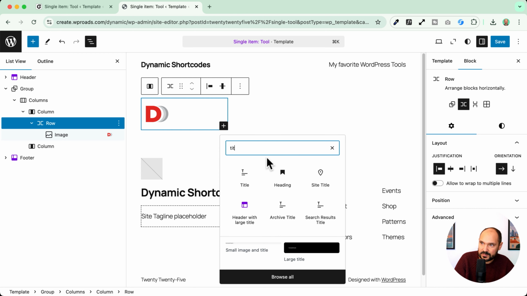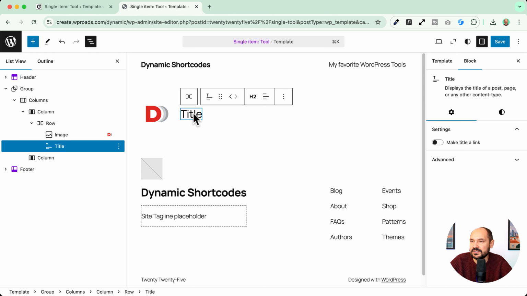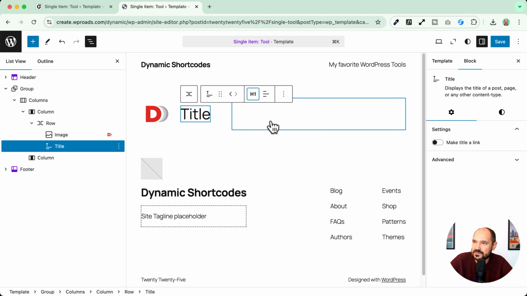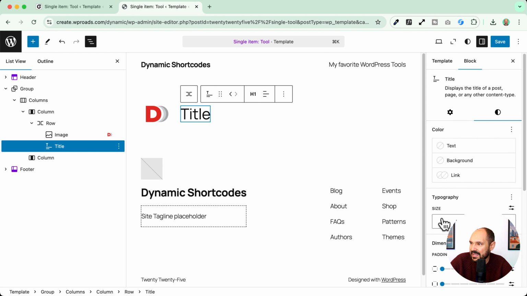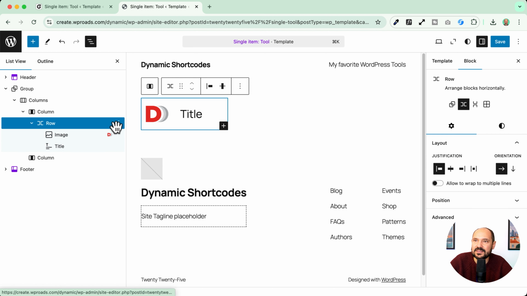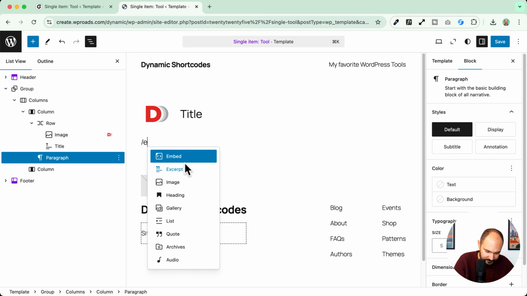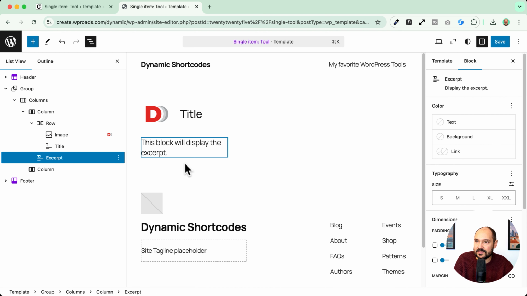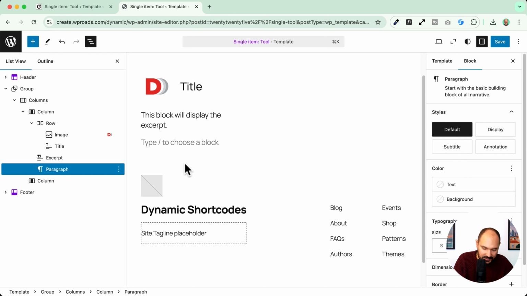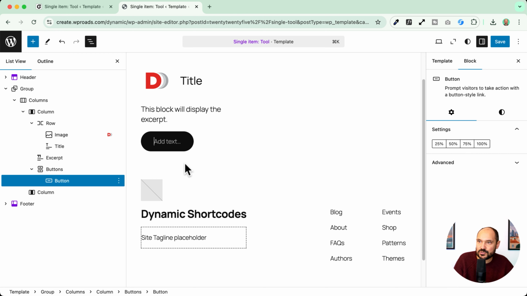So in this case, it will be the title of the tool. Okay, it is already looking fine for me, and I just need to change it to H1 because it will be the main title of my page, of my single post, and I will switch the size to XL. Perfect. Okay, down below the row I will place my excerpt. Okay, there it is. Then I will add a button here. Actually, I will add, yes, a button. Get it now.